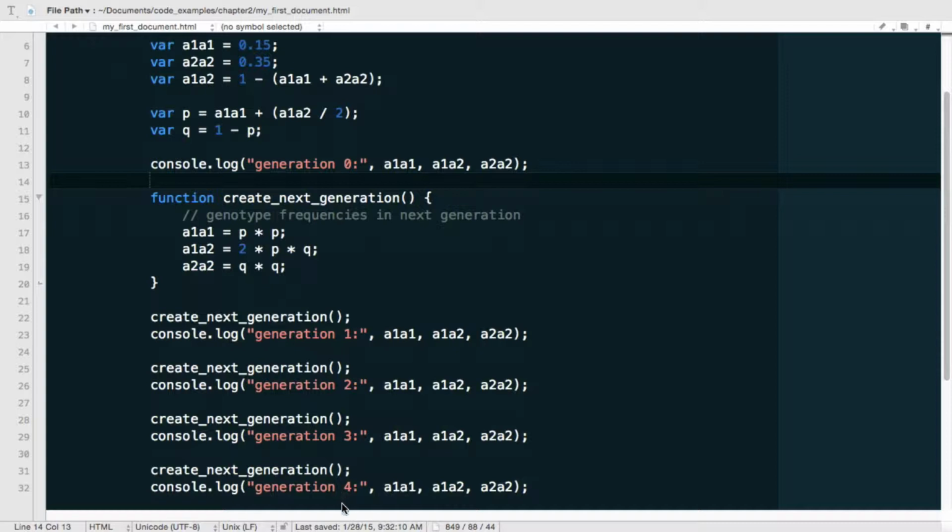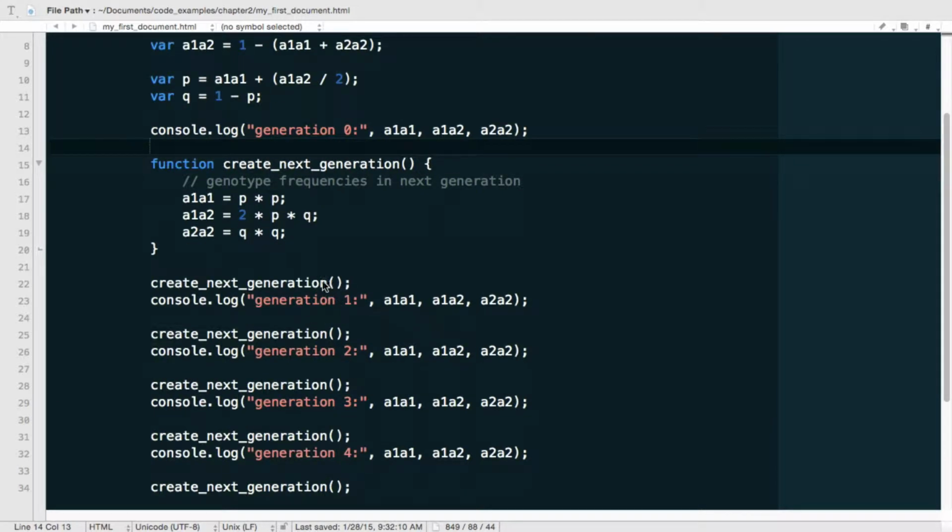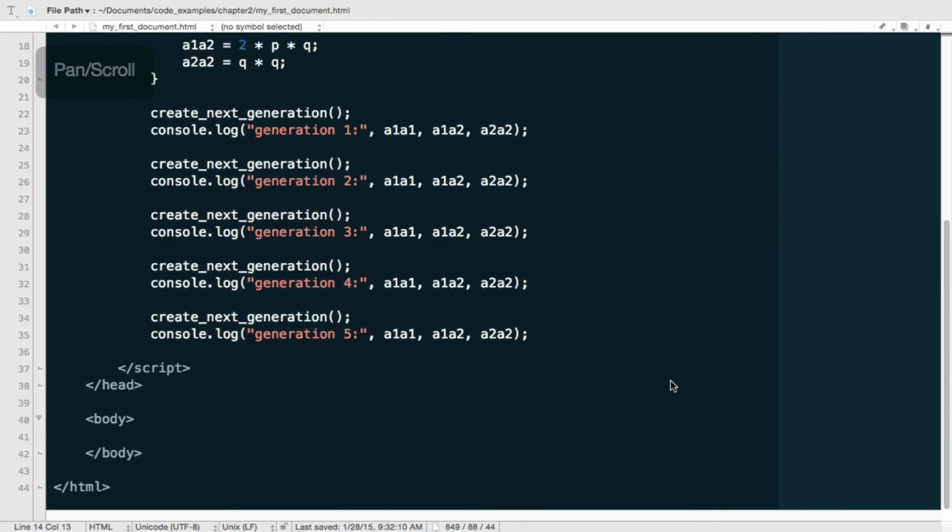However, you may have noticed that I still did some copying. In this case, I just copied the function name, which isn't as bad as actually copying calculations all over the place, because it's pretty unlikely that the function name is going to change. But in any case, this still doesn't quite feel right. And why not? Well, if you look at the code, we had the task to make sure that we calculate genotype frequencies over 5 generations. And so, I just went ahead and I copied the function call here and then the console log statement.